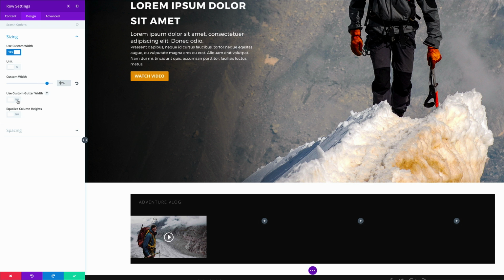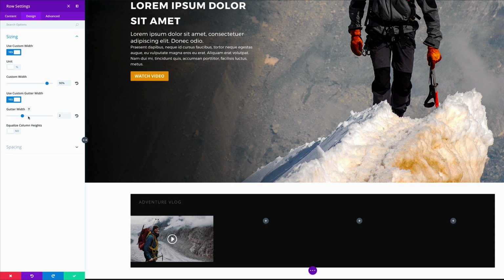Okay, so use gutter width. Yes, but this time we're going to set it to 2. Okay, because that just increases the gaps between the videos, and you'll see once we've done that. Okay, and then finally, what we need to do is to add some padding to the left here, so that our video is in line with our title.